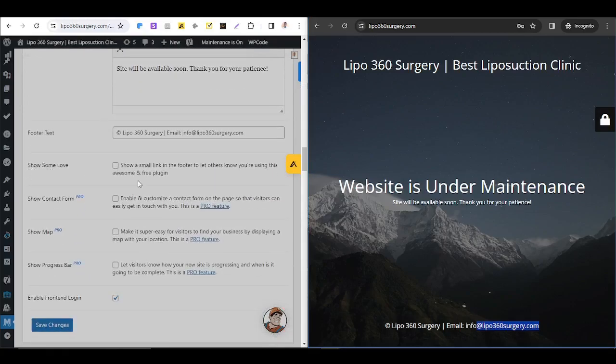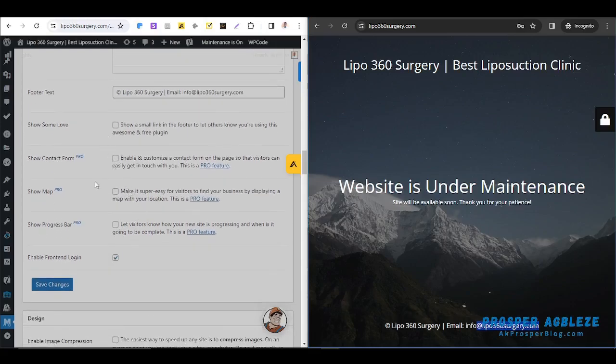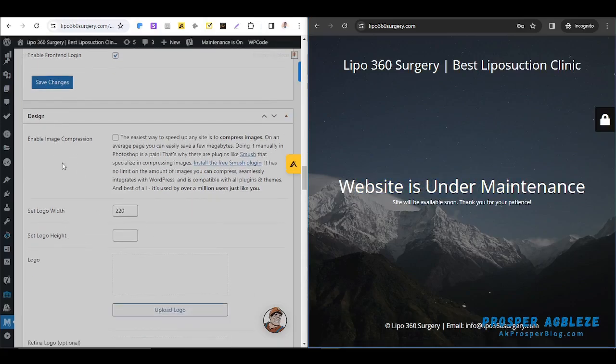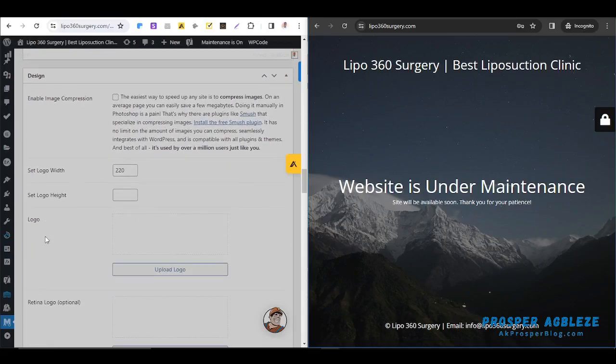If you want to show, this is quite optional. These are other features that you can add: show map, show contact form. These ones are available in the pro version. But like I said, I think the free version is quite okay, because if your website is on maintenance mode or coming soon, I'm sure it shouldn't be there for too long. Just like so.